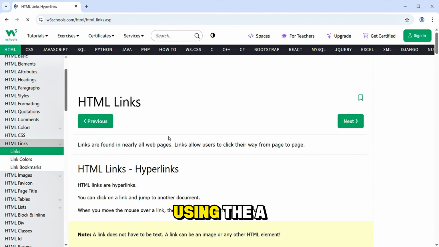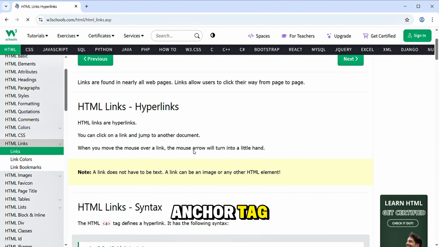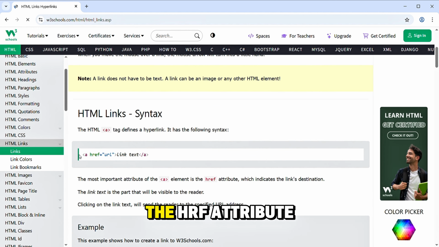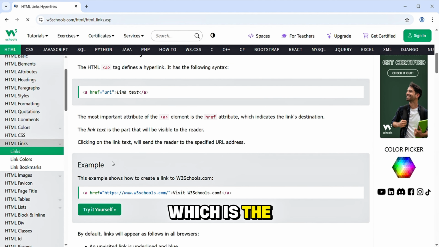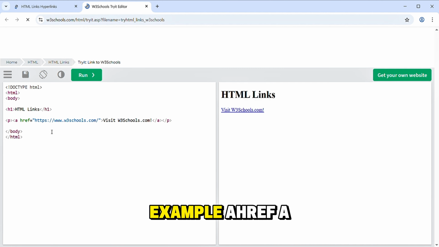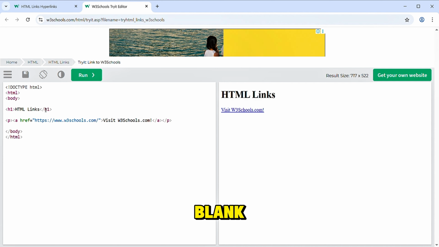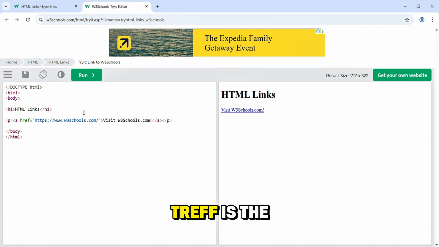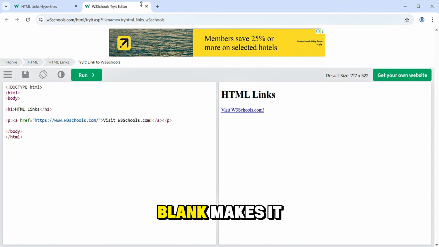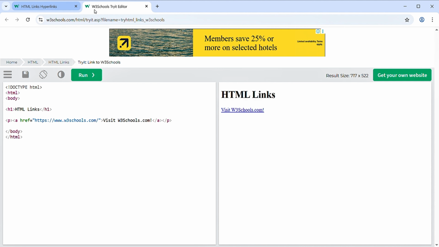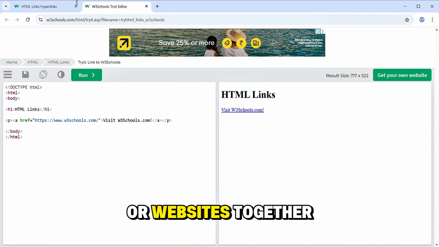Links are created using the A tag, also called an anchor tag. You must include the href attribute, which is the URL you want to link to. Example. <a href="https://www.google.com" target="_blank">Visit Google</a>. Here, href is the link, and target="_blank" makes it open in a new tab. This is how we connect different pages or websites together.